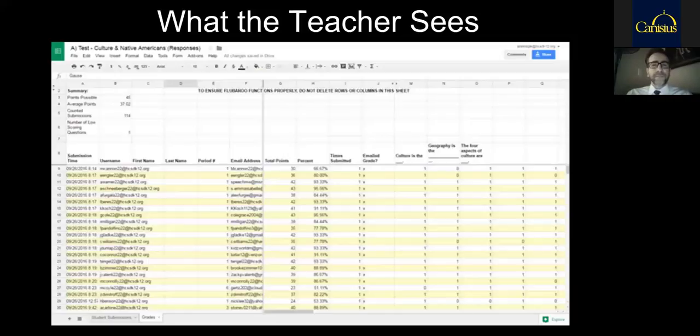Does that make sense? Yes, we've got one question. Oh, good. Please ask. Google Forms now does grading. Are there features in Flubaroo not available through Google Forms? I've always used Google Forms and not Google Grading.